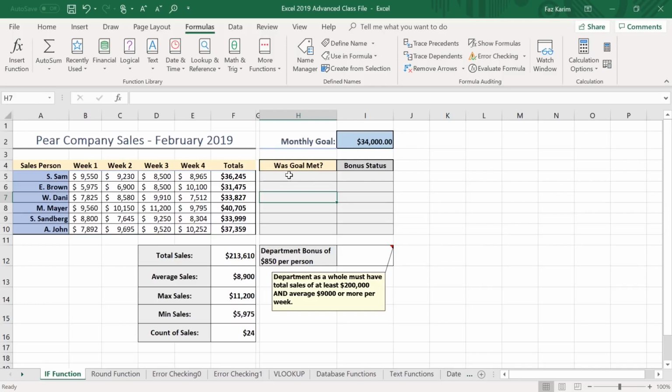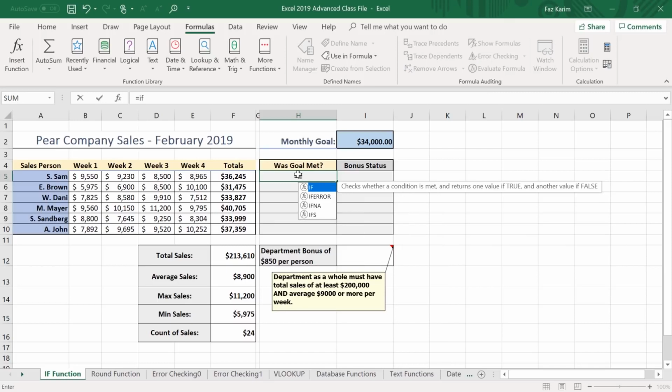So let's all go ahead and go into cell H5 here and type in equal if and hit tab to autocomplete the function. The if function checks whether a condition is met and returns one value if true and another value if it's false. I'm going to go ahead and tab into that.